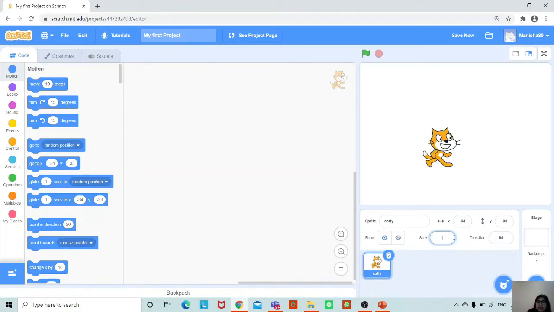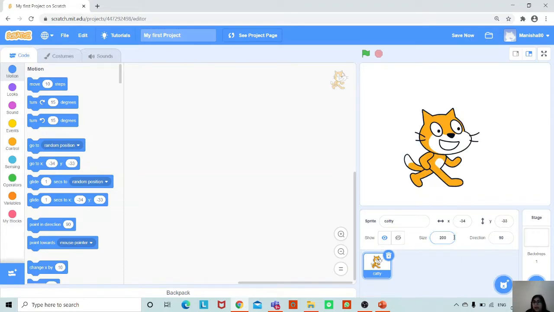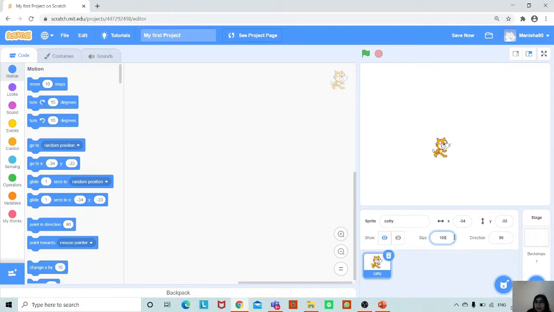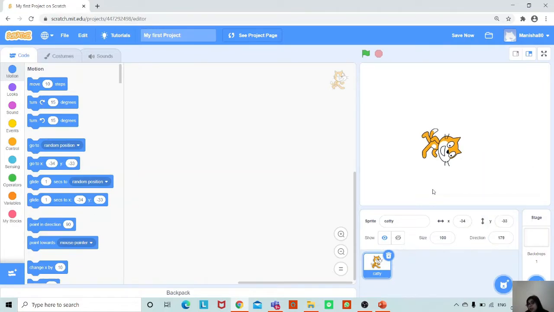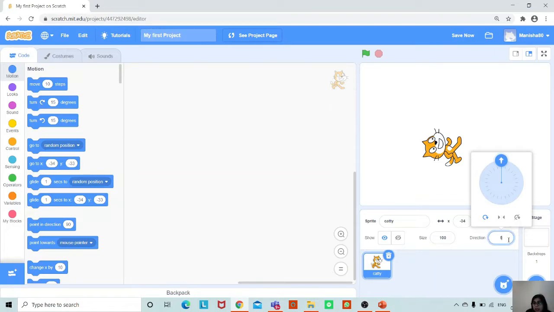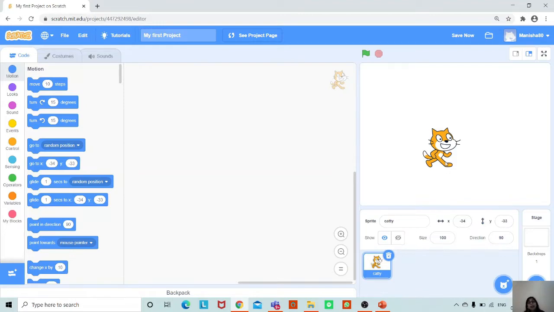I want to increase the size of the sprite to 200. I want to reduce it to 50. Are you getting it? So here I can even change the direction of my sprite. This is called a sprite, the mascot of Scratch. The first sprite is the cat, and I am changing the direction of my sprite, right? I can even type the number, and now I want it at an angle of 90 degrees, so I'm typing here 90.